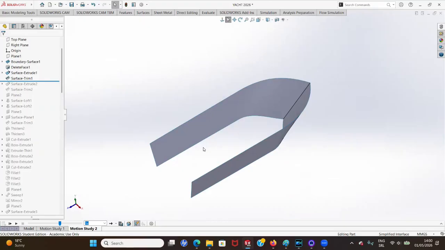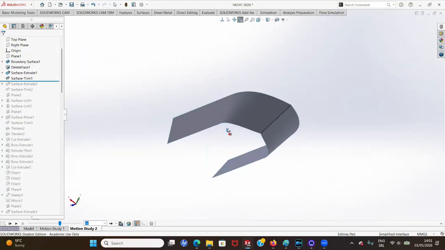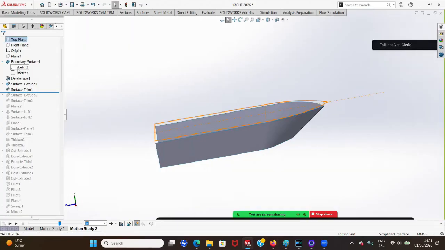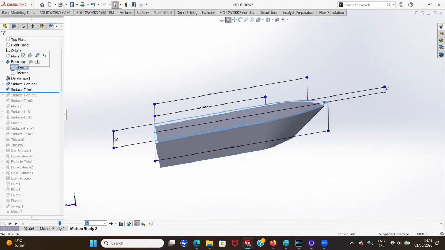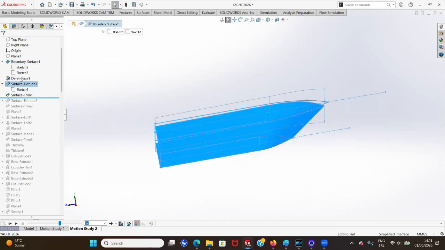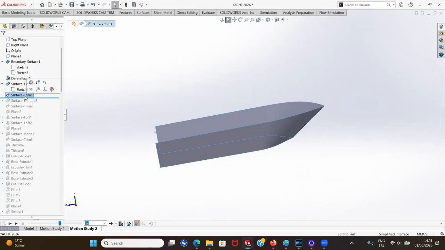Like if you saw some tutorials about yacht, maybe they're going to create some 3D sketches and then try to make a surface out of this. I just want to simplify as much as possible to create this. So basically what I've done is just created two sketches, one here, right? And one down, and then I connected with a boundary surface. Just simple as that. Nothing much. So we have that.